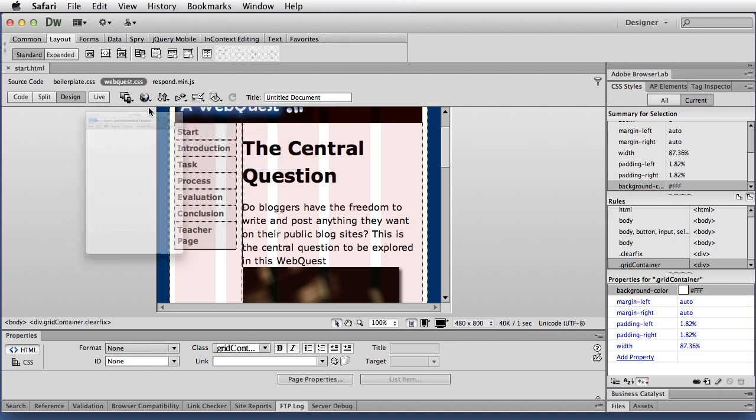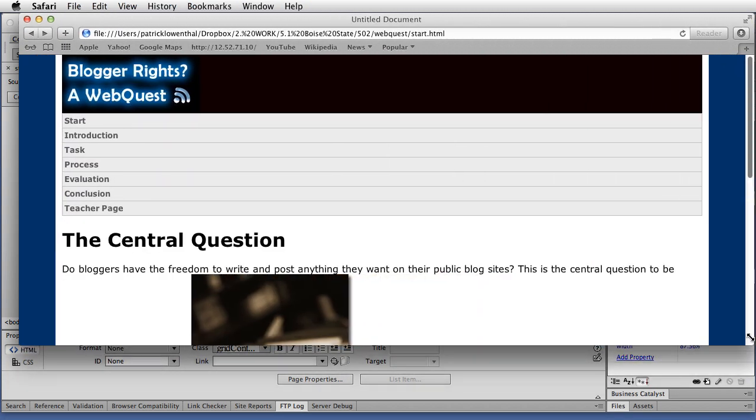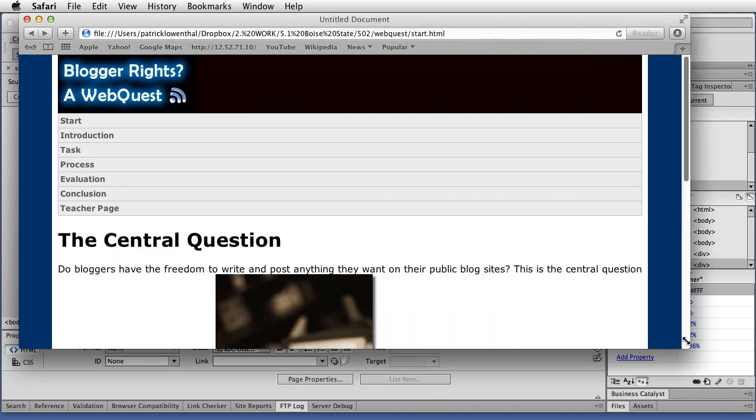We're now going to preview this. And it's good when you're previewing it to watch it and to adjust the width so you can see how for mobile, tablet, and desktop it's going to change.